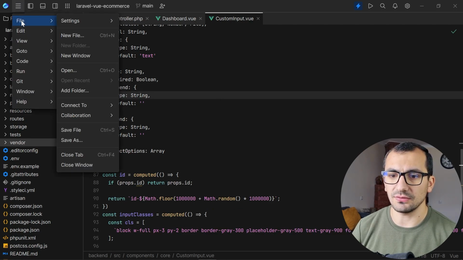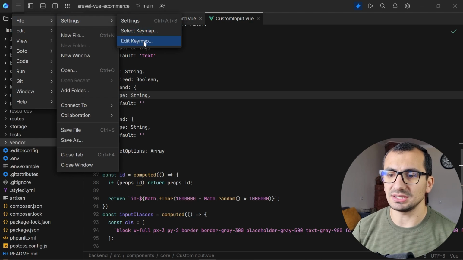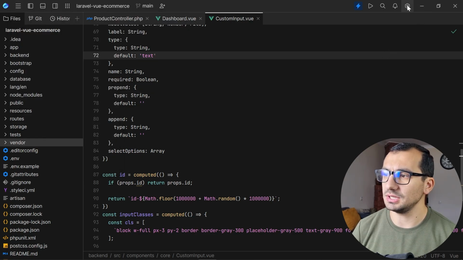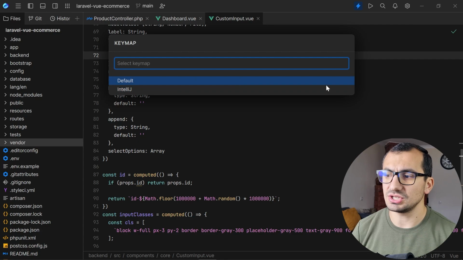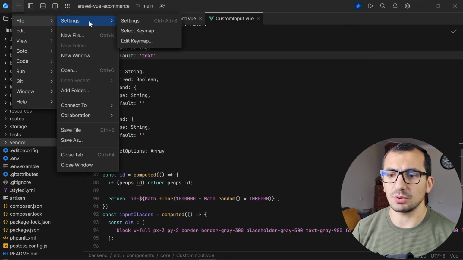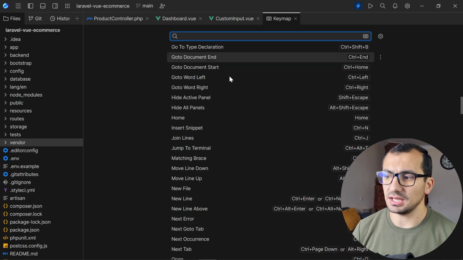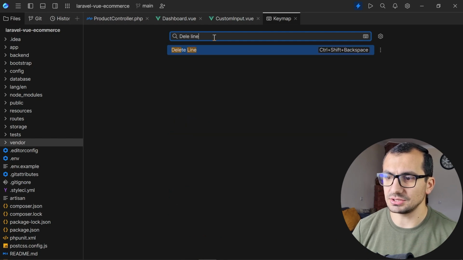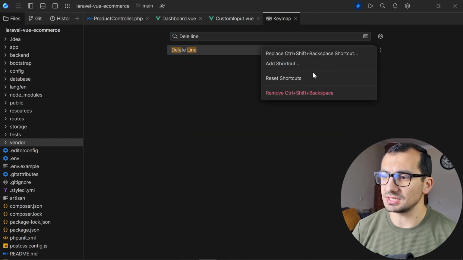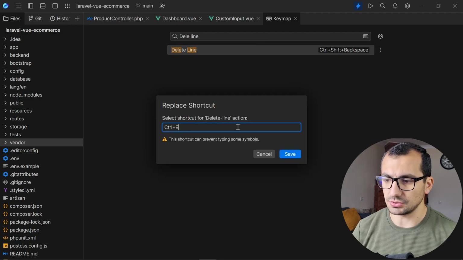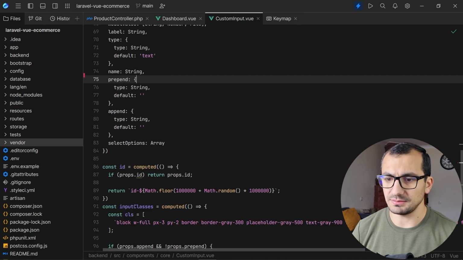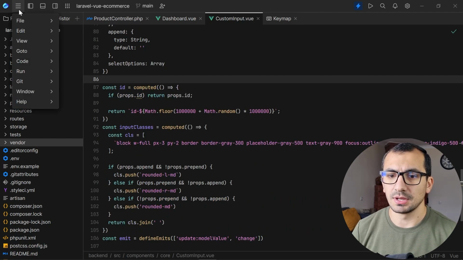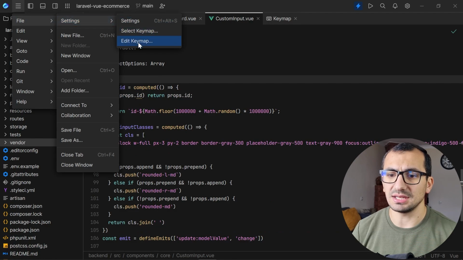If we click right here and go into the file settings, we have edit keymap and select keymap, or on the right side we have this settings icon, and I'm going to open keymap, and we have default and IntelliJ keymaps, or we can adjust our keymaps accordingly, edit keymaps. And I actually already adjusted a few of them for me, like I want delete line to be Control and E. So I'm going to replace it with Control and E, and let's hit save. And now whenever I'm deleting a line, that actually works. So if we go into the file and settings right here, we can edit and select keymap or edit keymap. We can go into the settings.